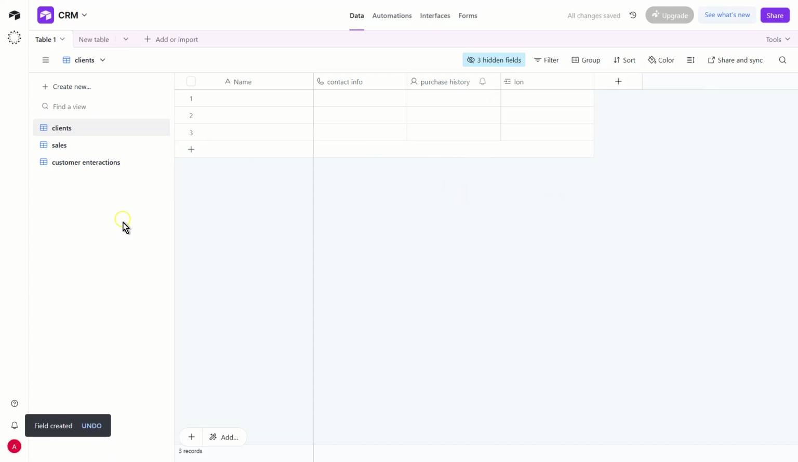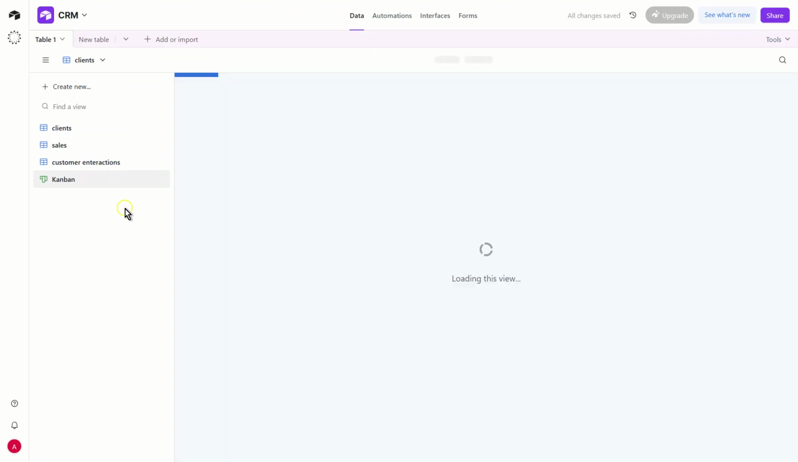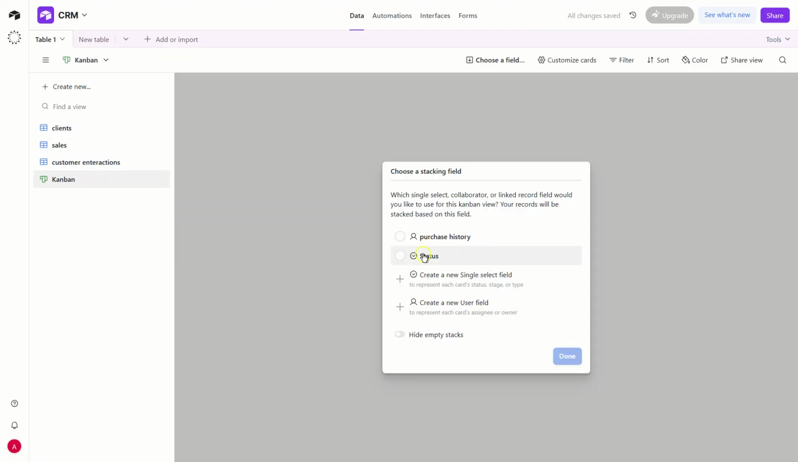The final step we'll cover today is to customize your views. Airtable allows you to view your data in different formats, such as a grid, calendar, or Kanban board. Choose the one that suits your preference. This helps us because it makes navigating and understanding your data much easier.